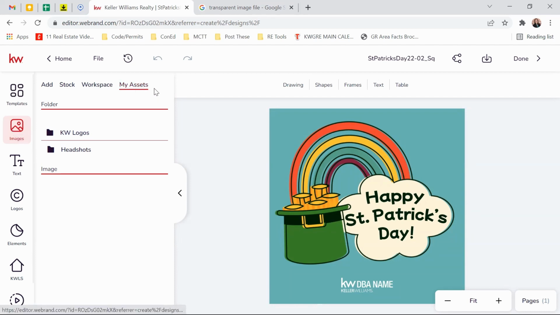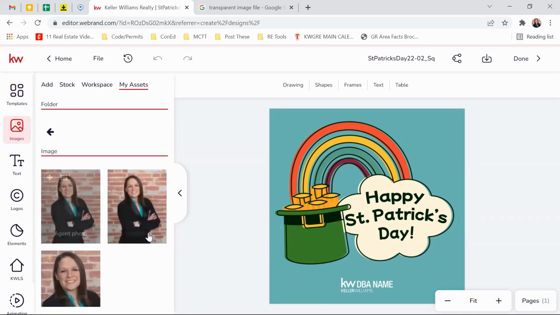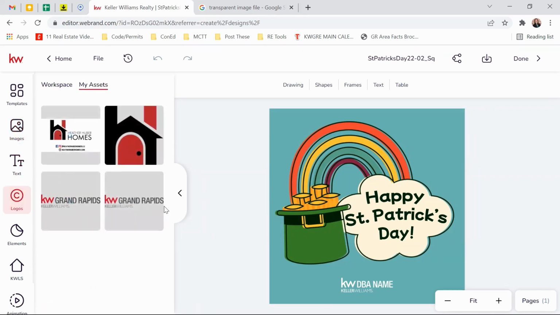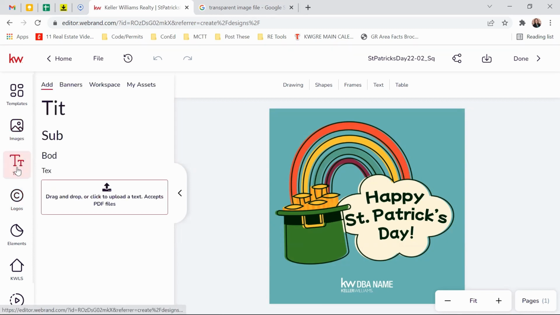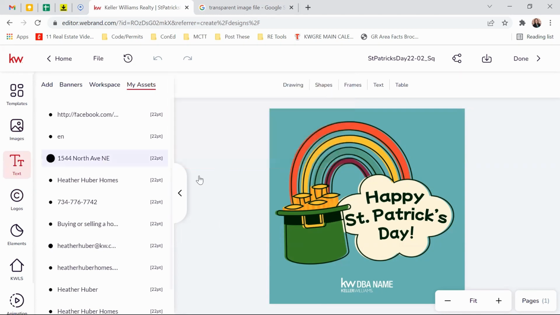If I go to Images, My Assets, those are those two folders that I had created. So this headshots folder, for instance, has those 3 images that I put in there. Same thing with logos. Those are those 4 logos that you saw because we're under My Assets. If I had a specific set of text, it would be under My Assets. And here's the little help thing trying to help me along.